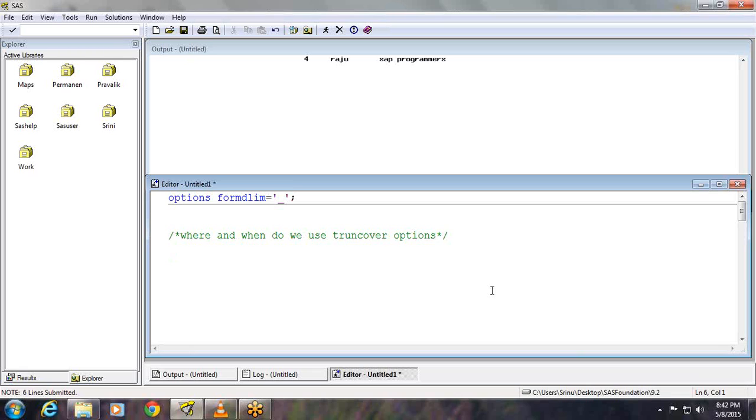We are going to discuss truncover. Today we are going to discuss the truncover option. Where and when do we use the truncover option?